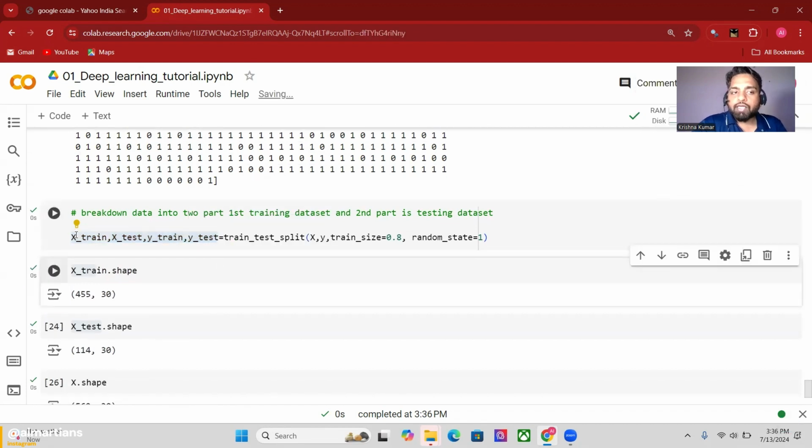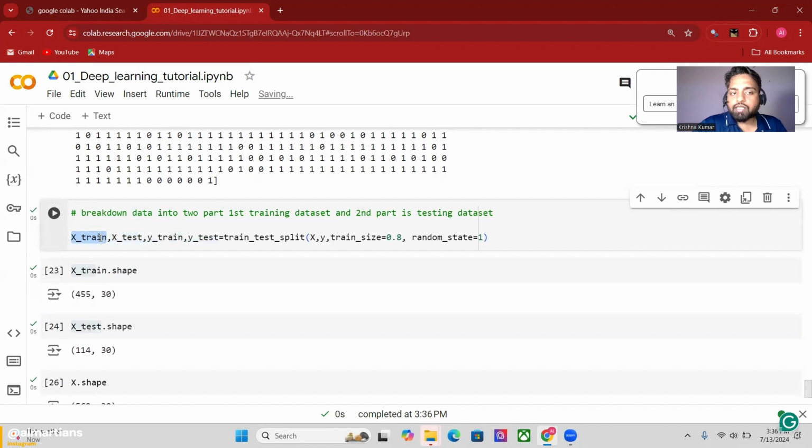This is the feature, the training data set, using which I will train my model, and this is the target of X train. Let me show you. This is X train, this is Y train. This is called the feature, and this is called the target. These two I will use to train a model.